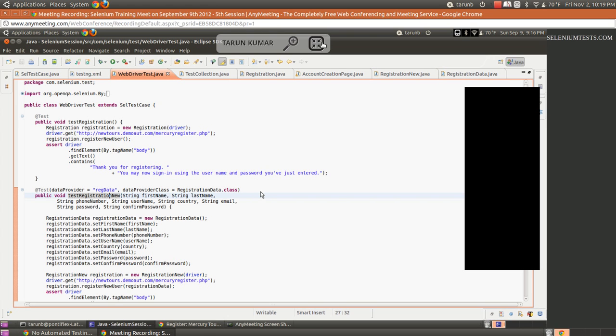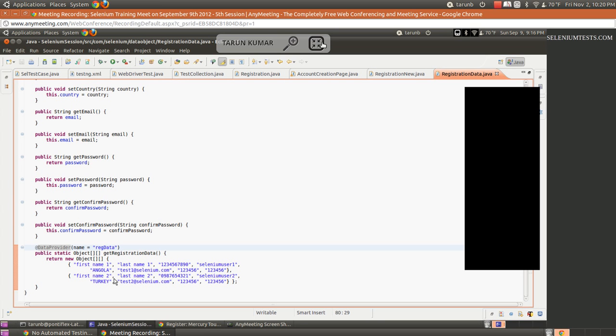First name will come here. In a similar way, last name will come here, phone number will come here, and so on, till we get the confirm password. Is that clear? Okay, great. Now, as I said earlier, we have two sets of values here, right? We have first name 1, last name 1, and so on, and first name 2, last name 2, and so on. So there are two sets of values.